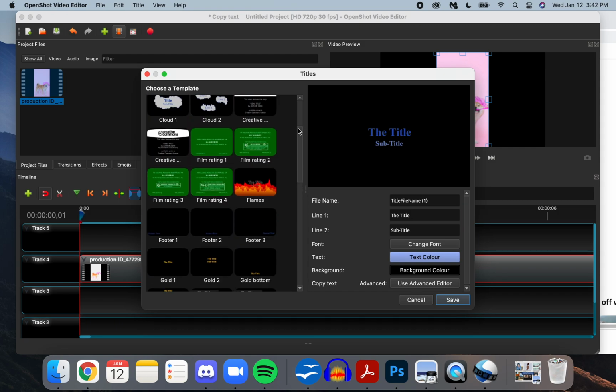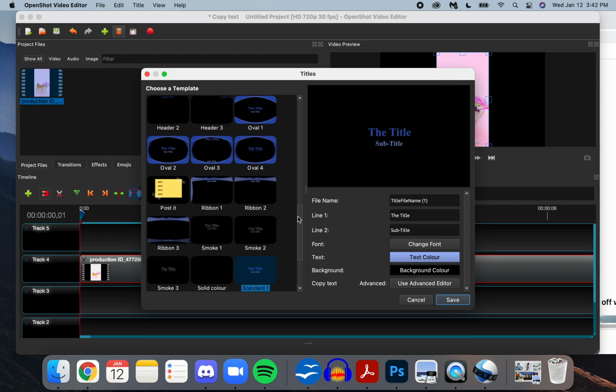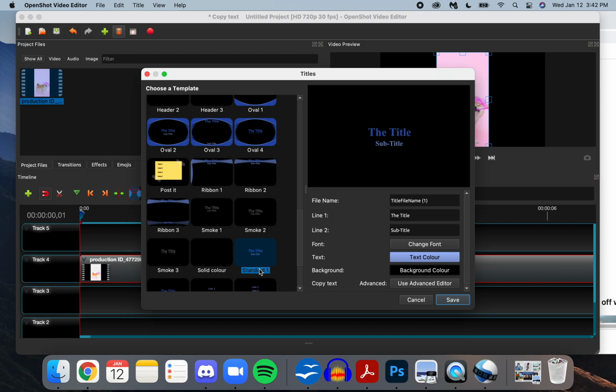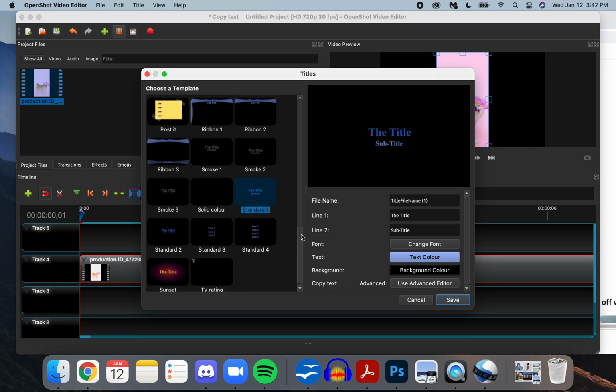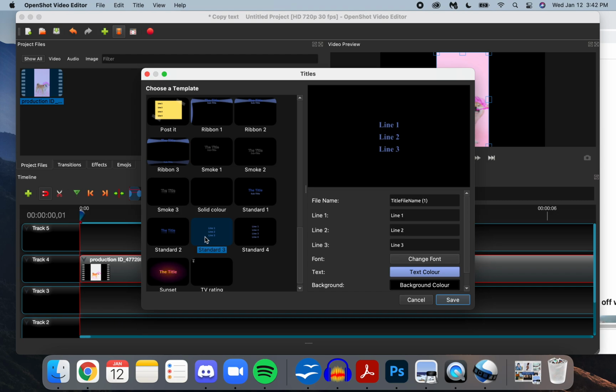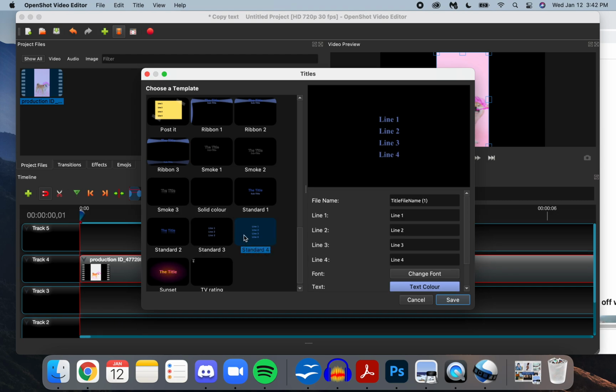I'm going to scroll all the way down, and I'm going to choose the one that says standard 1. If your text or script is more than 1 line, then you have to choose standard 2 or standard 3, standard 4. It's not like a word processing program where you continuously write and it automatically formats the different lines for you. You can't do that in a video editing software. You have to manually choose that.